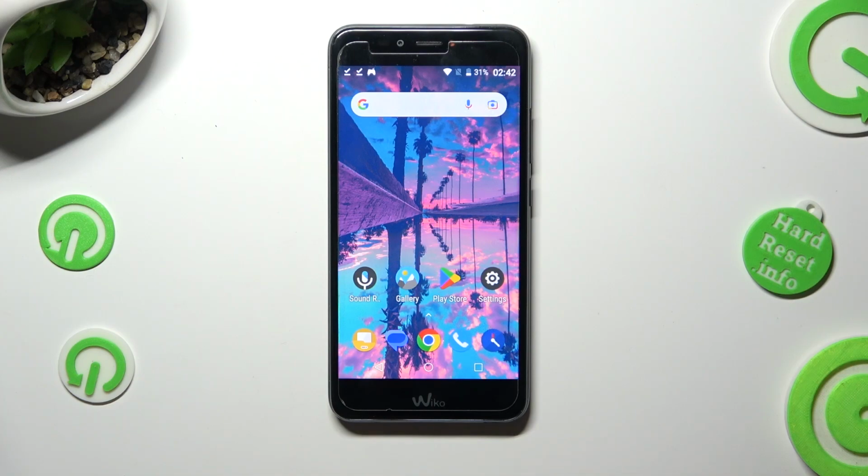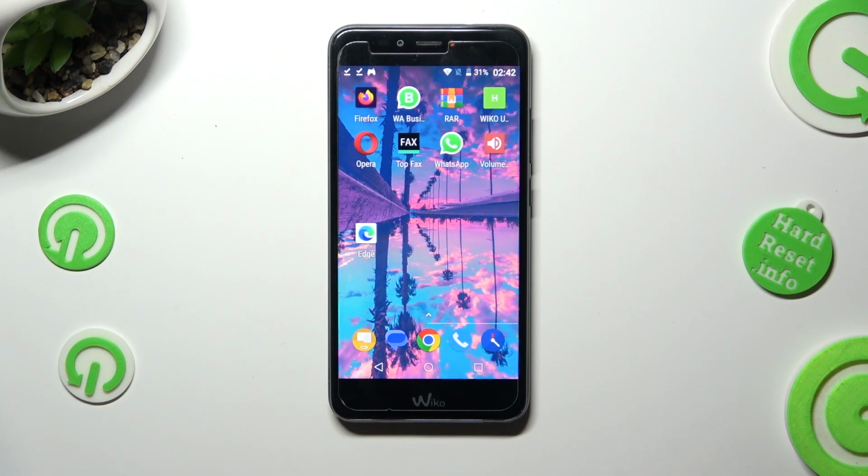Hi! In front of me is WIKO U Pulse, and today I would like to show you how you can check all specifications of this device.